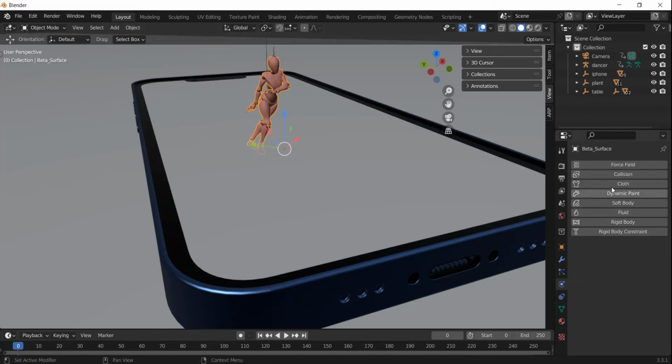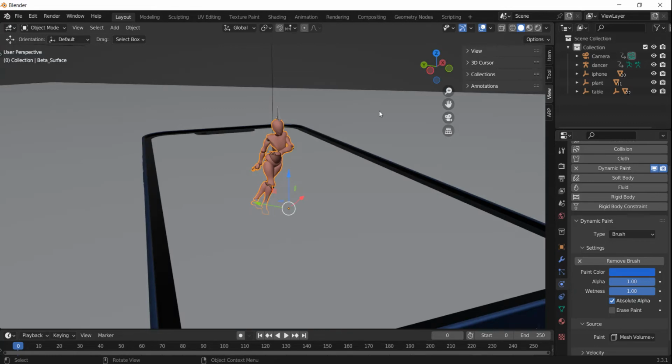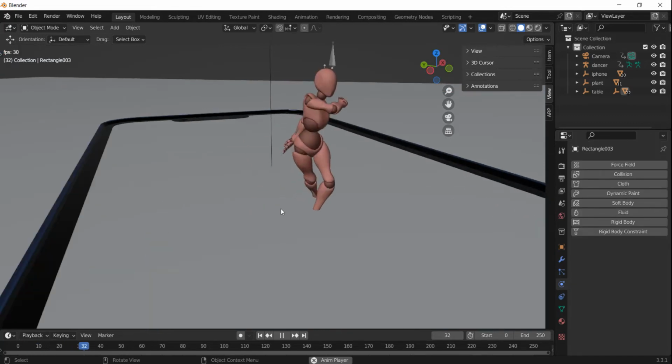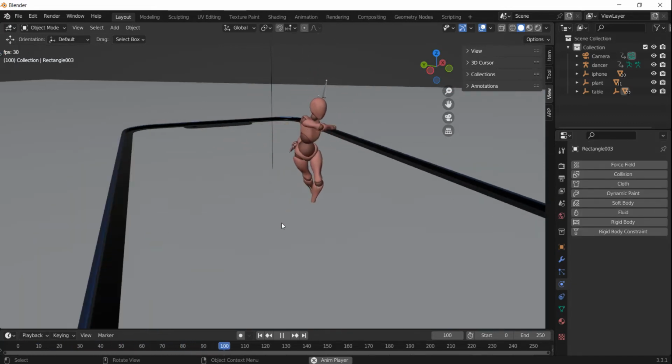Now select animated 3D model. Go to physics properties. Select dynamic paint type brush. Add brush. Now press space to simulate. You can notice light wave on screen.